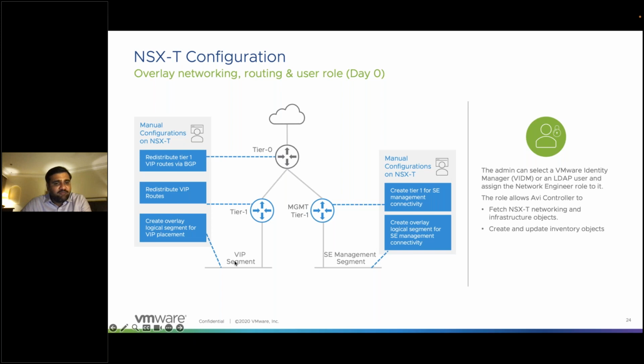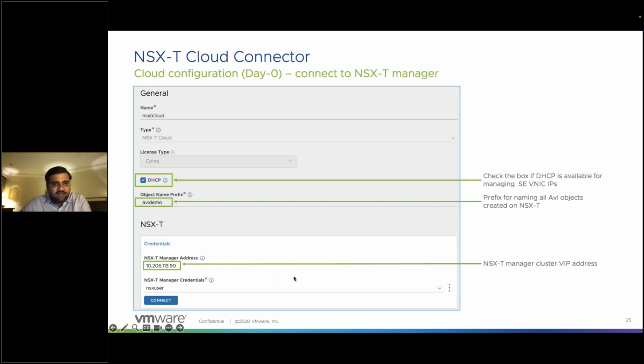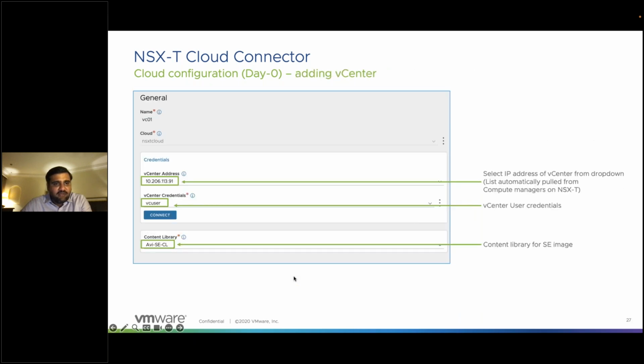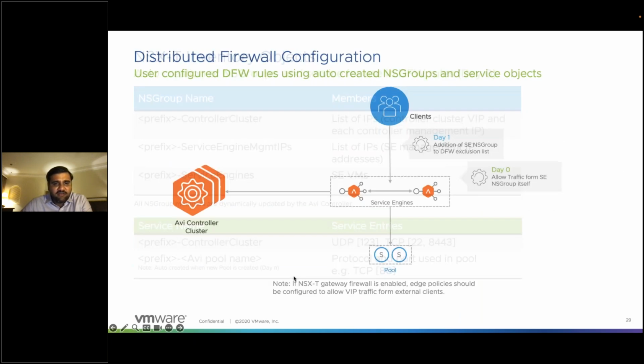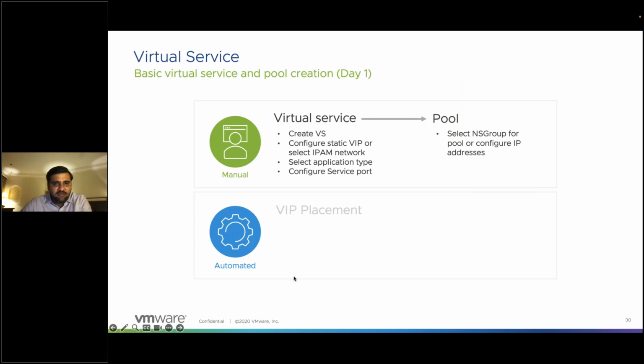So your VIP gets created on the segment. The IP doesn't have to come from the same segment. It can be any IP, because this is a configuration setting. I'll go to the packet flow. I think there was one other question on the packet flow, so I'll go to that.